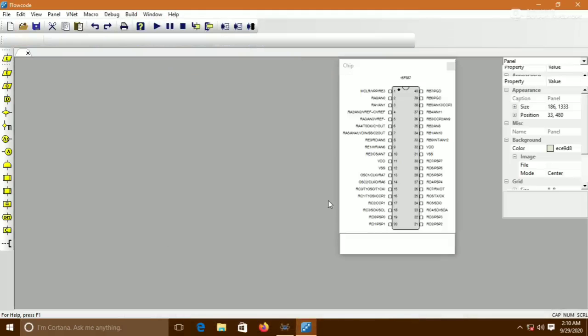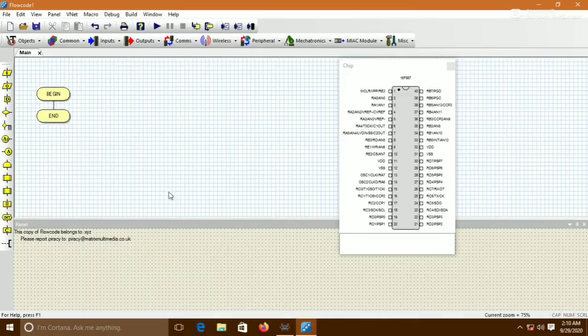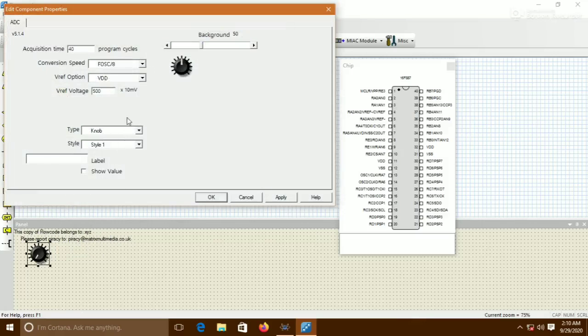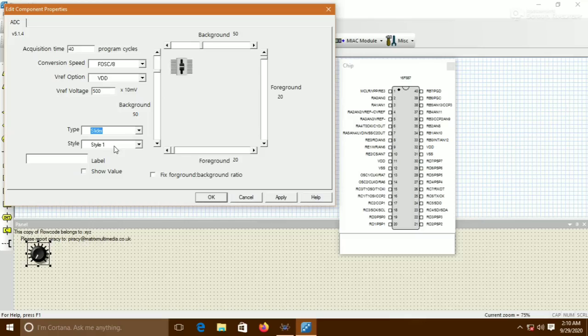Okay, now draw the flowchart. PWM means on and off. I am controlling the on and off of the pin by analog read. I am taking the input as analog read and changing its knob to a slide bar. I am increasing the size of the slide bar and taking the second style of the slide bar.